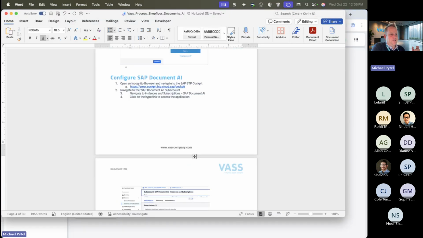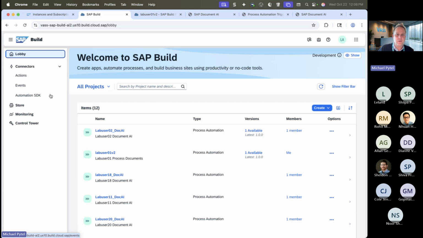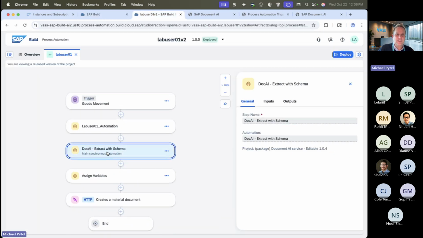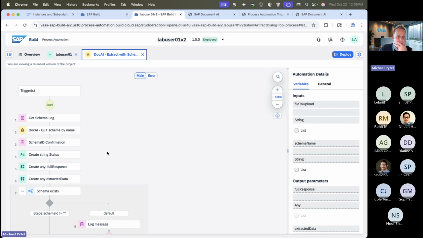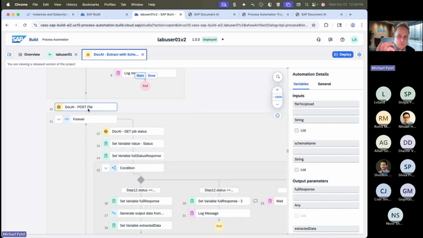Oh, a question from Shiva. Where is the workflow being executed? Is it on your machine, by the desktop agent, or in Build Cloud? So, Shiva, it depends on what you do inside of your automation. In our automation, we had to call Document AI. If I double click on this, when it posts the file, it's posting a file, a payload, to the API.